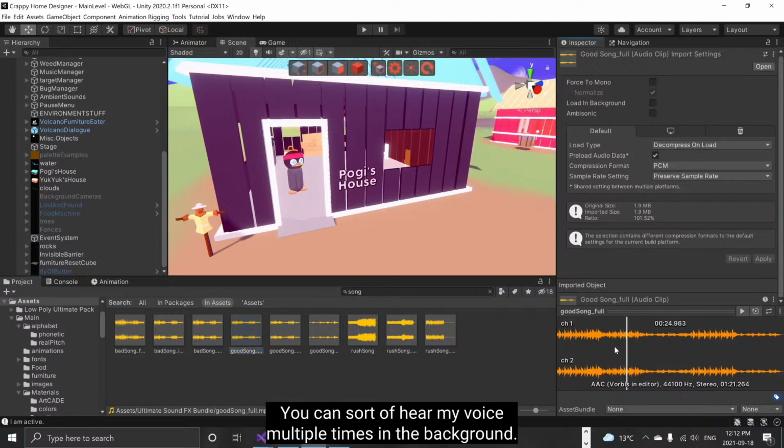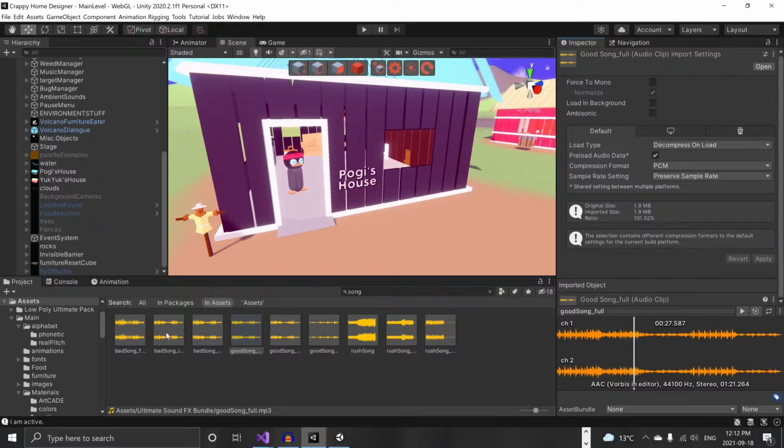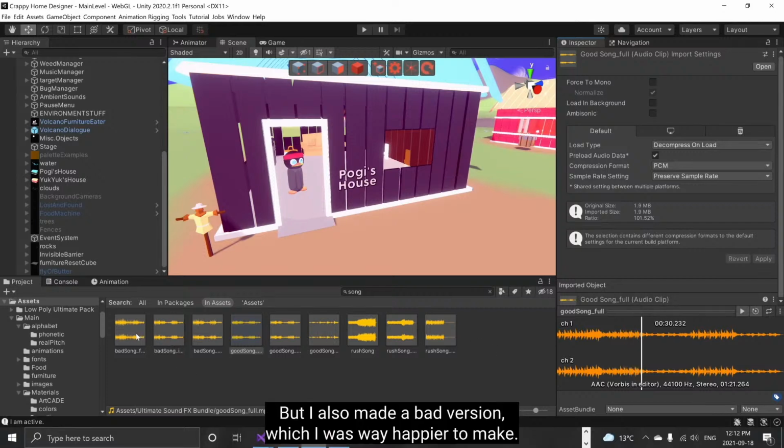So you can sort of hear my voice multiple times in the background. But I also made a bad version, which I was way happier to make.